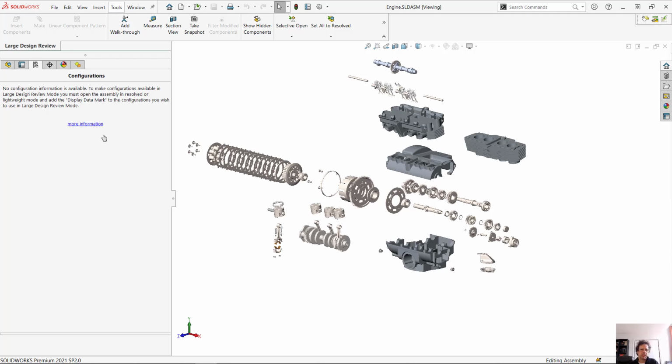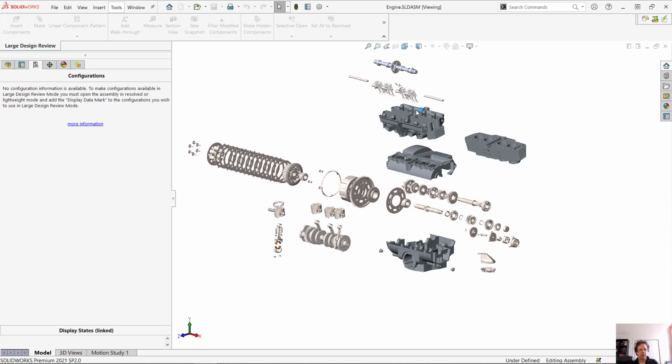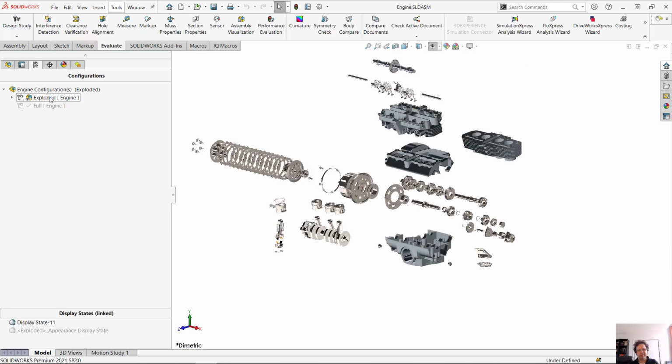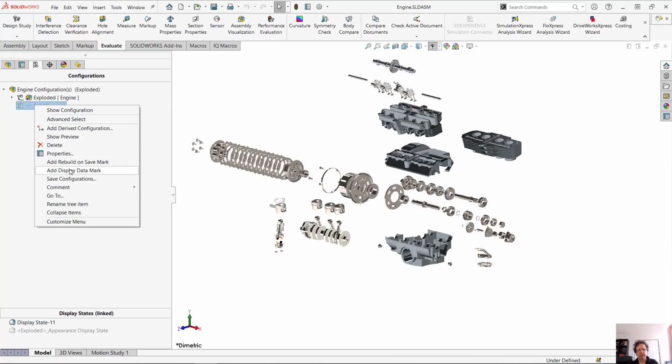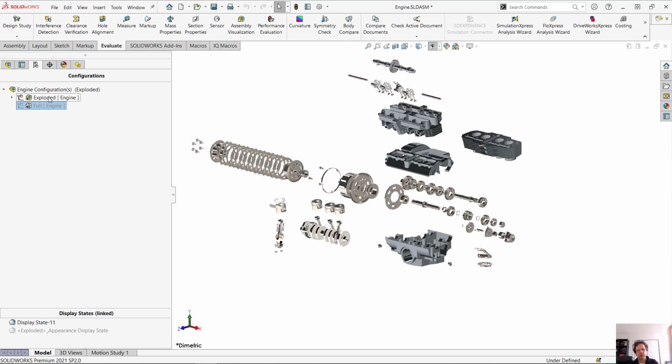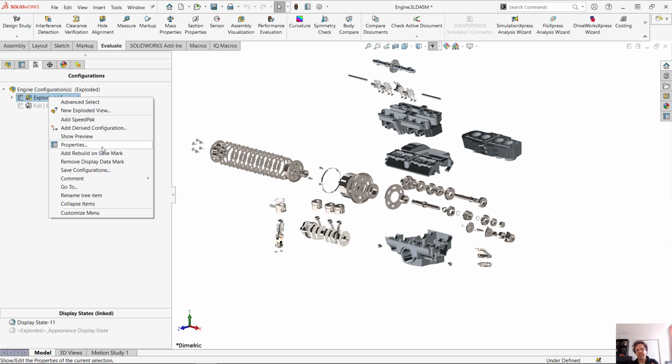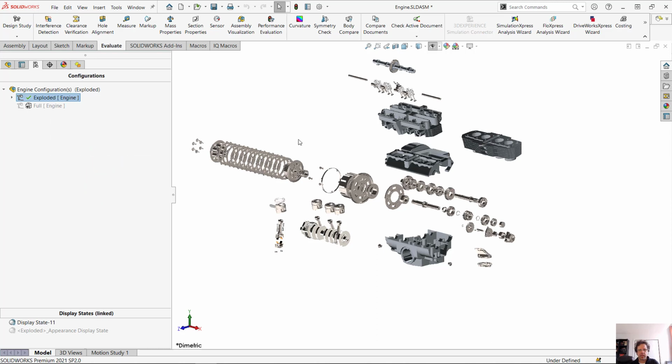Now, in order to collapse it, I need to have access to the other configuration. So let's go one more time, set all to resolved. Since I have the engine exploded with a data mark, really, this one should have the data mark, right? So this one has to be saved in the exploded mode in order to have access to it, so it doesn't even need a data mark. So the active configuration has to be exploded in order for this to work.